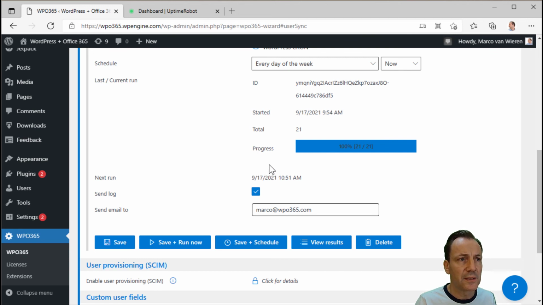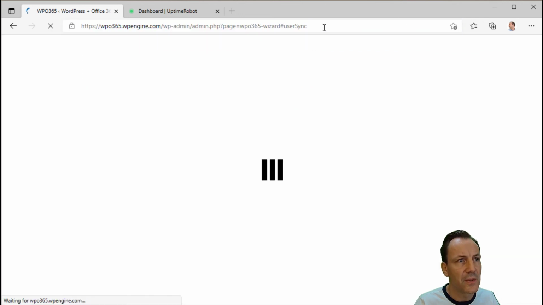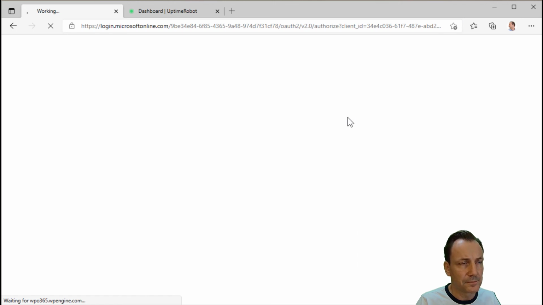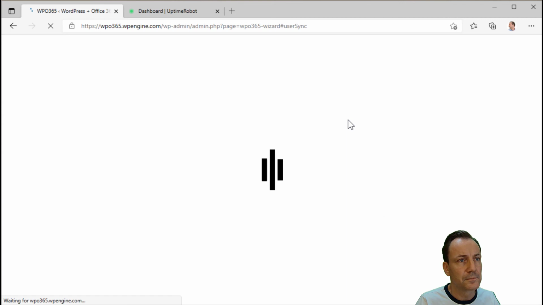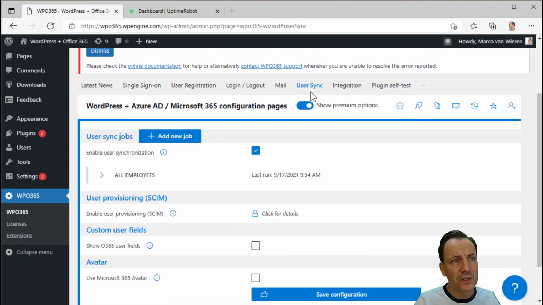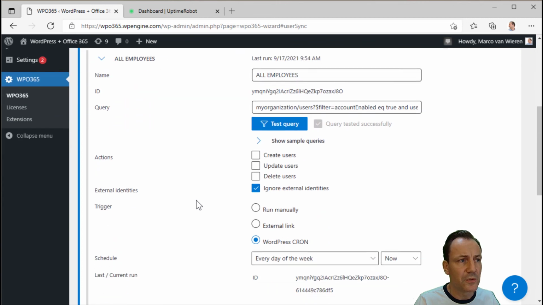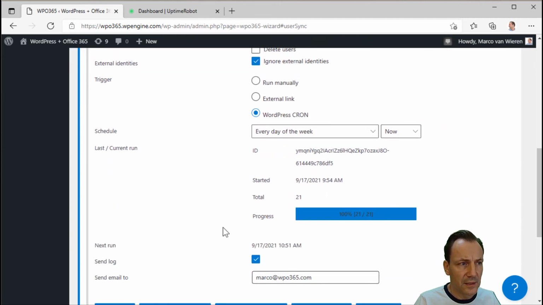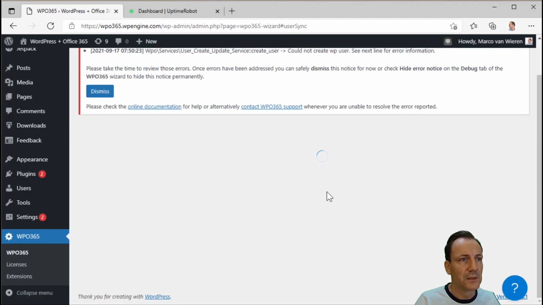So I can actually wait maybe a little bit, maybe 1 or 2 minutes, to see if it's actually run already. To do that, I would maybe refresh my page once to see whether it's already running. And obviously I need to log on. And interestingly enough, the error that we saw before when I ran it manually, the user synchronization, that I have a user with a username that's longer than 60 characters, has been nicely logged here, so I'm informed of that as well. So I scroll down, I'm on the user sync page, I scroll down, go to my all employees job, and I can have a look whether it's already run. Unfortunately, that's not the case. So let's try one more time.